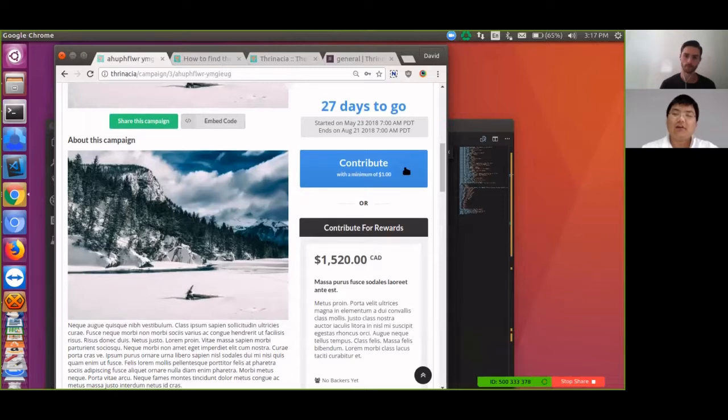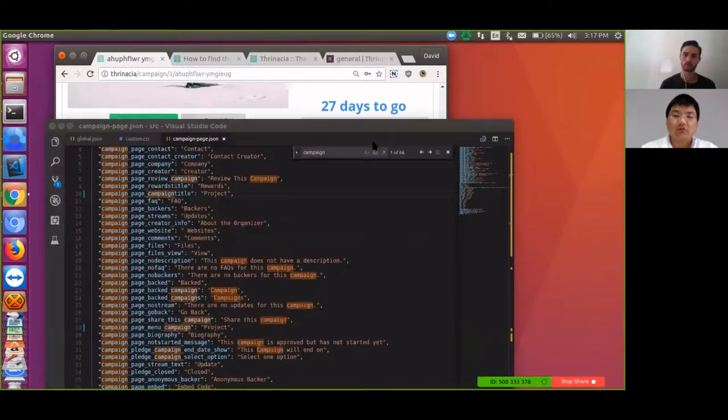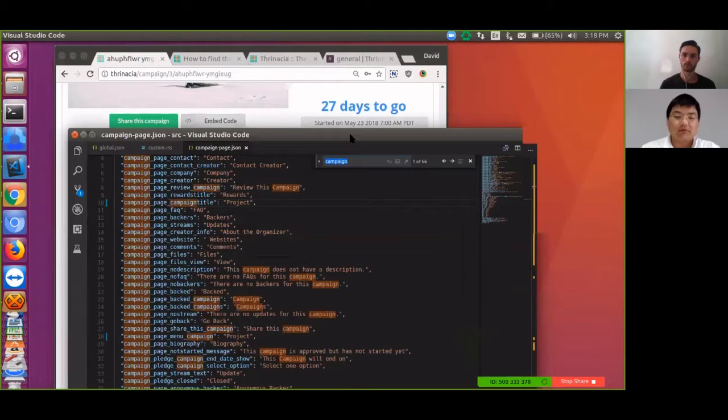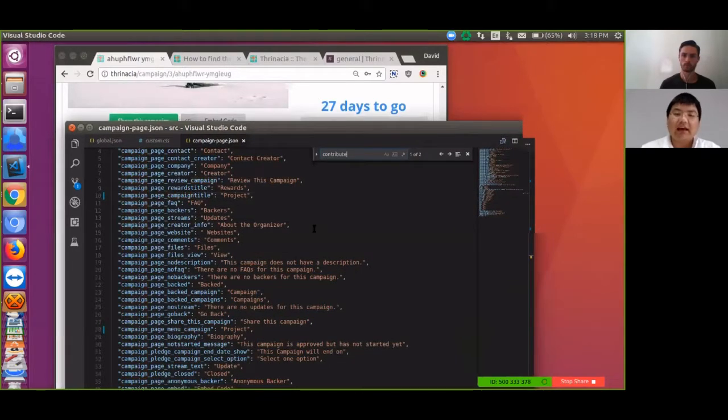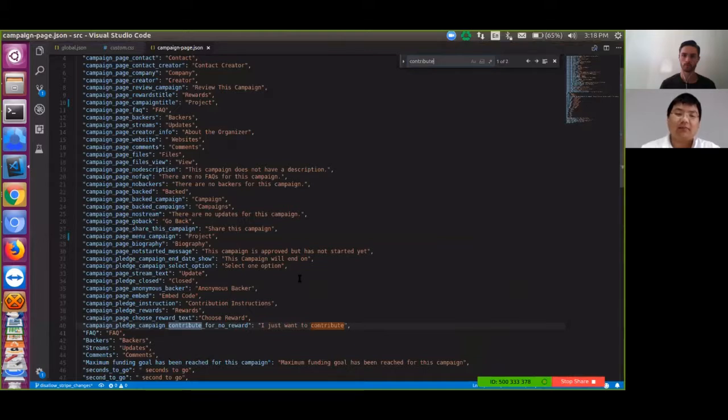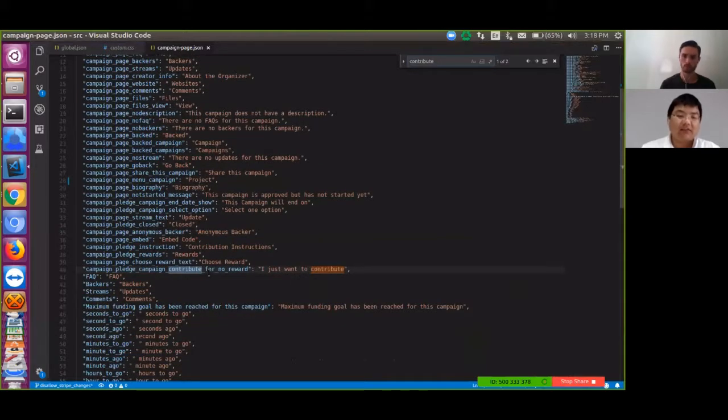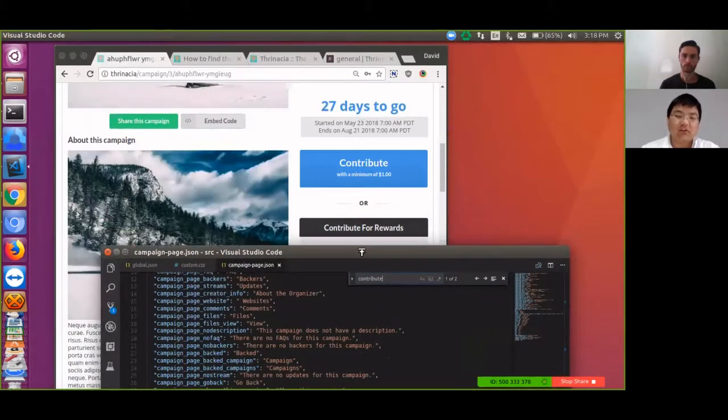Okay, now for the contribute button. The contribute button is a little bit different. So let's repeat our steps. We go into campaign page.json and look for contribute. So let's type in contribute. And you'll notice that we don't really have any direct matches here. The closest we have is "I just want to contribute," which doesn't match what it says on the page.